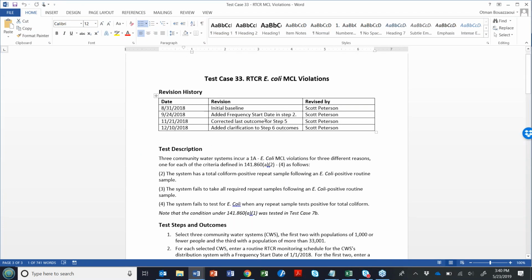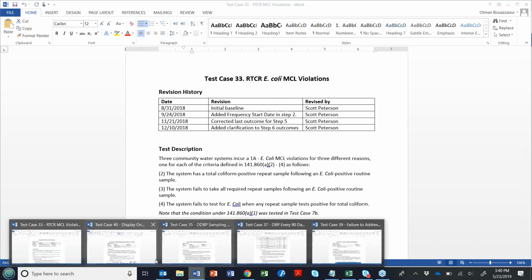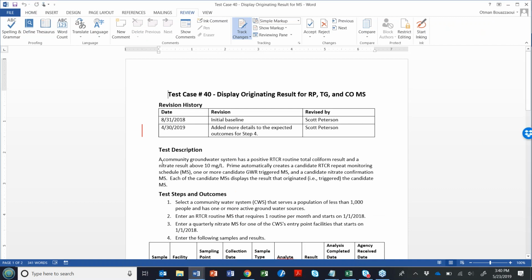Again, looking at the E. coli violations and MCL violations and how they are created. Moving on then. Are there any questions before I move on to the next test case?